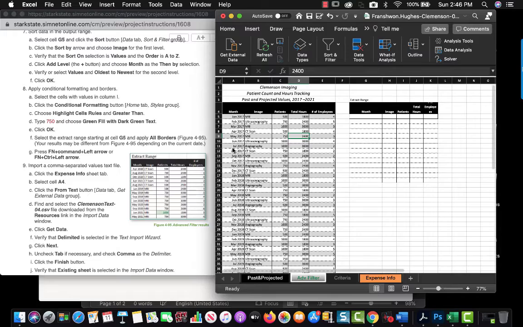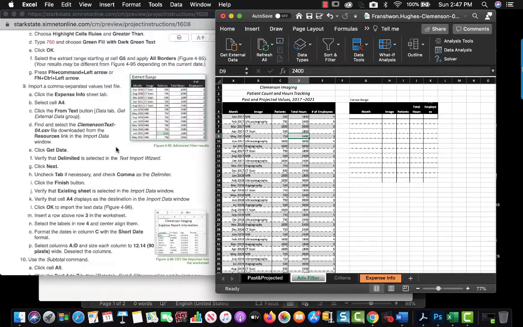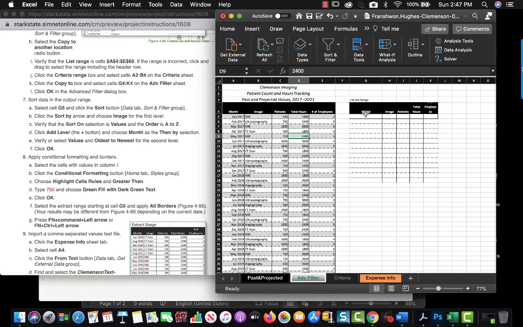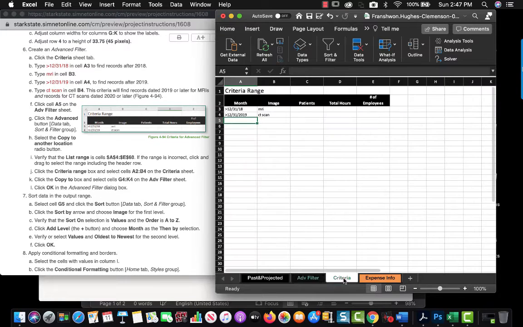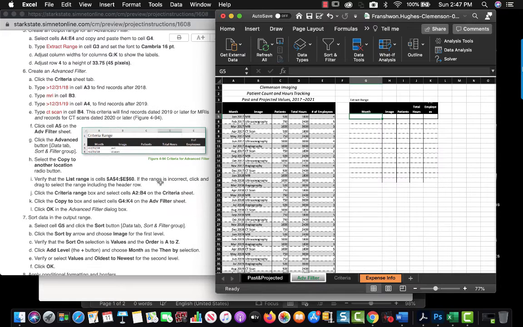So now if we try and go to step 7, we're going to select cell G5, right? And, oh, sorry, we need to do the step before it, which is why you couldn't sort it, because you had the extract wrong. So let's come up here and let's just double check your criteria. This looks great. That looks great. So let's go back to advanced filter, and let's run through this again.